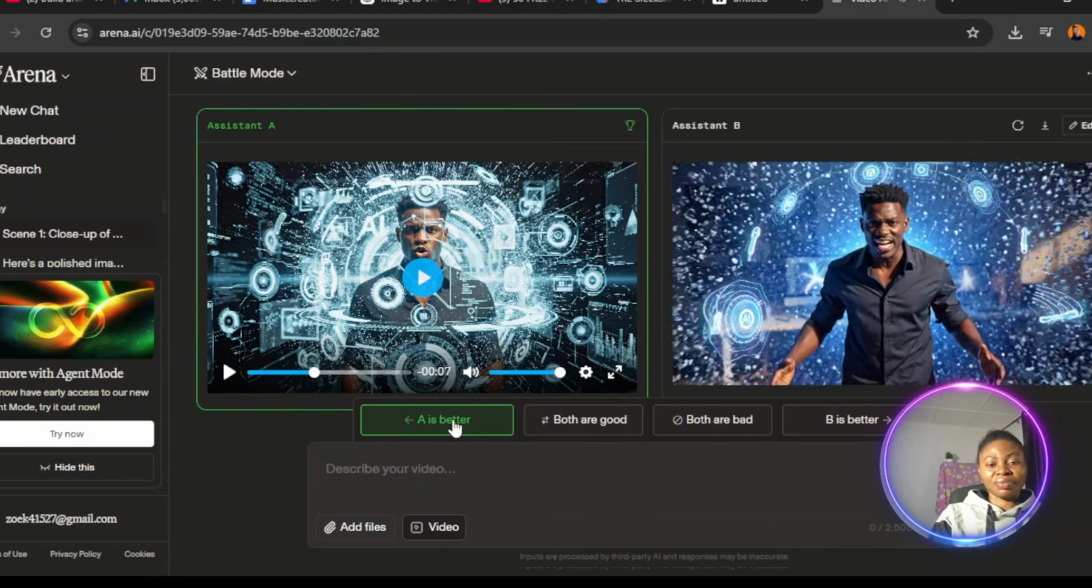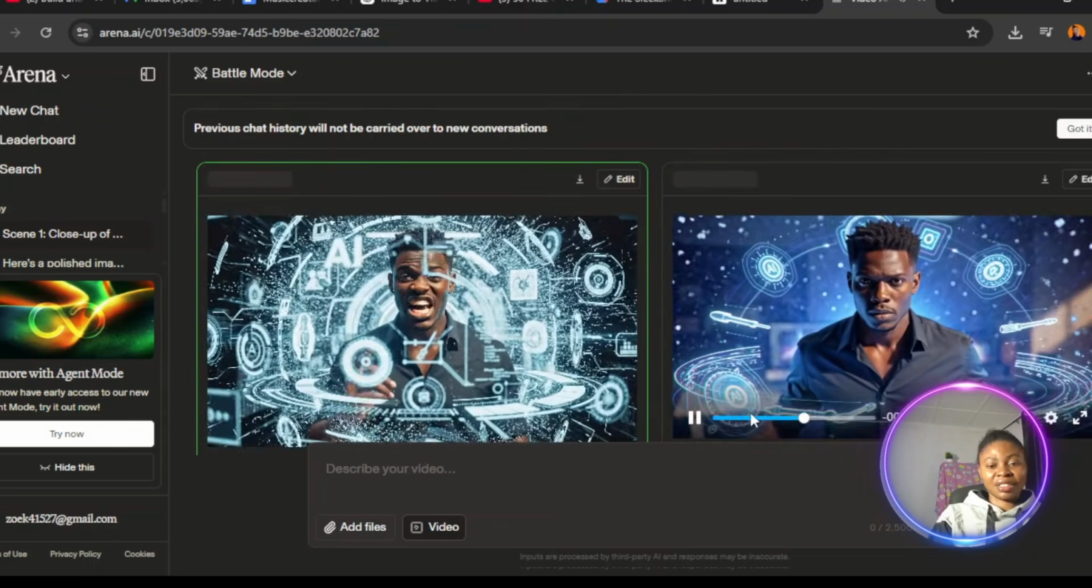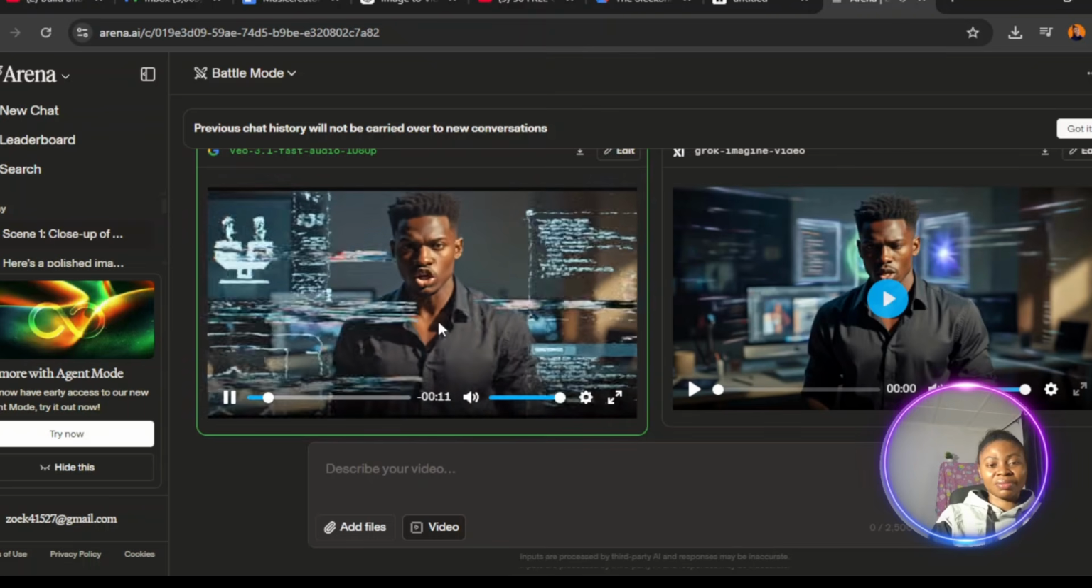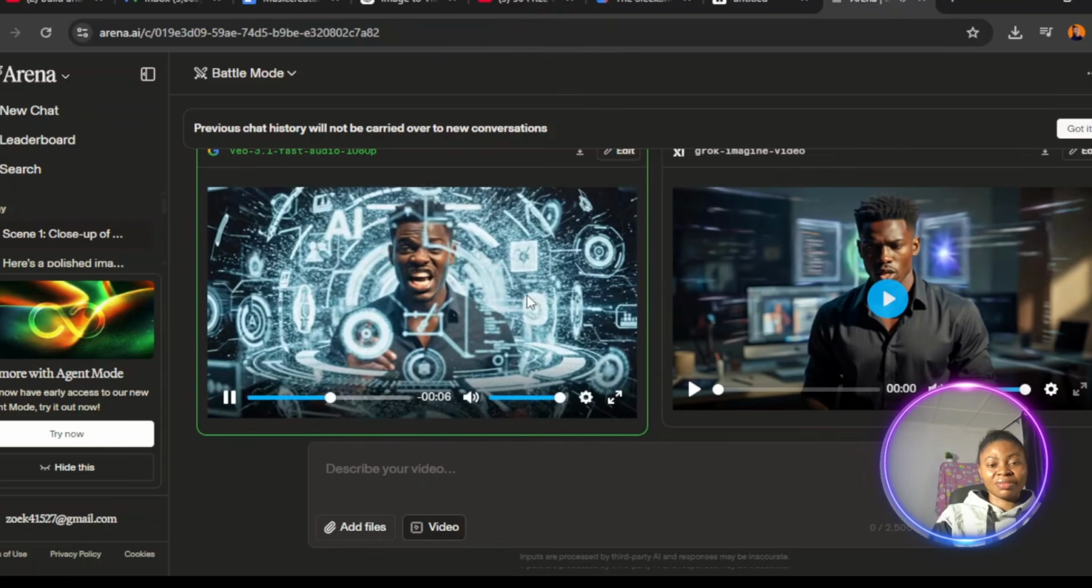Real creation begins. This looks better. Tools don't just create, they change everything. Beautiful. This looks no filters, no limits. This is where real creation begins. These tools don't just create, they change everything.